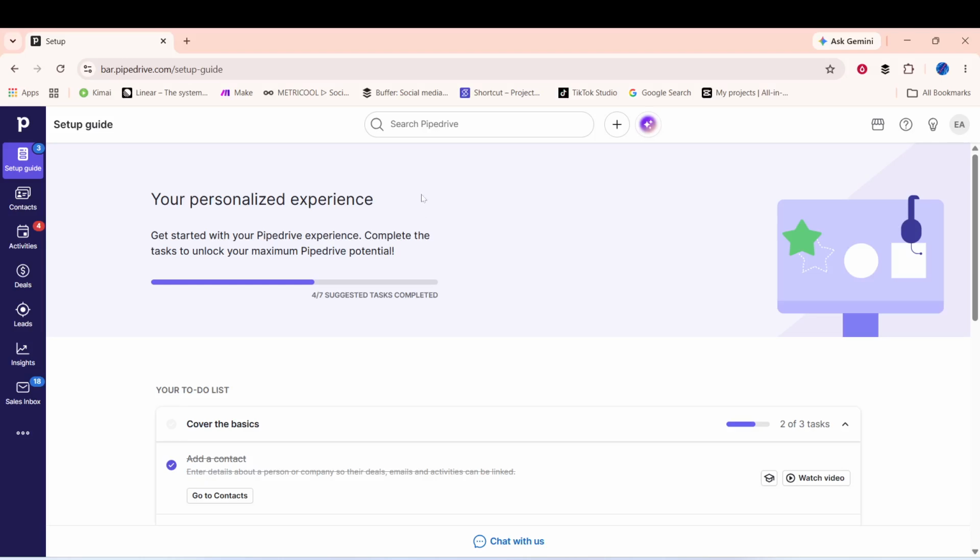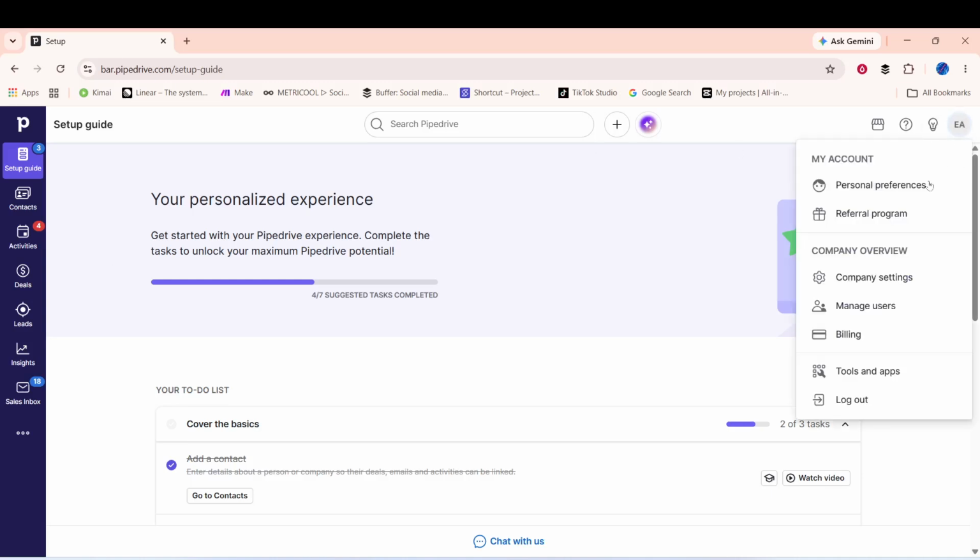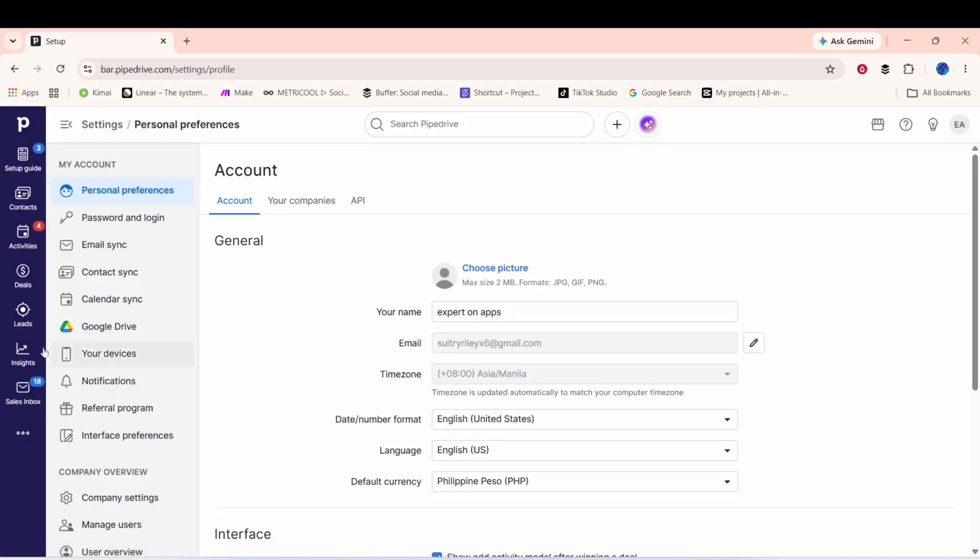Once you're on the main dashboard, look all the way up in the top right corner. You'll see your profile picture or your initials in a little circle. Go ahead and click that. From the drop-down menu, select Personal Preferences. This opens up all your individual account settings.